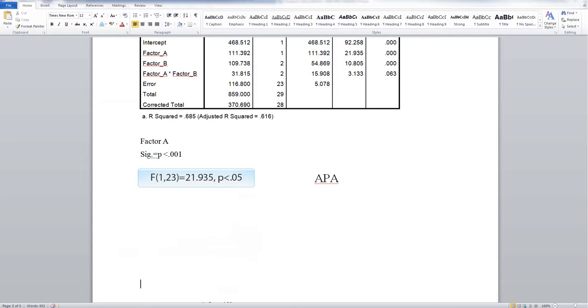So we're looking on the row for factor A, and again it's an F, and there's 1 degree of freedom, but the error degrees of freedom is 23, so it's 1 comma 23, close paren. The F value, again on the row for factor A, is 21.935, comma, and it's p less than 0.05.